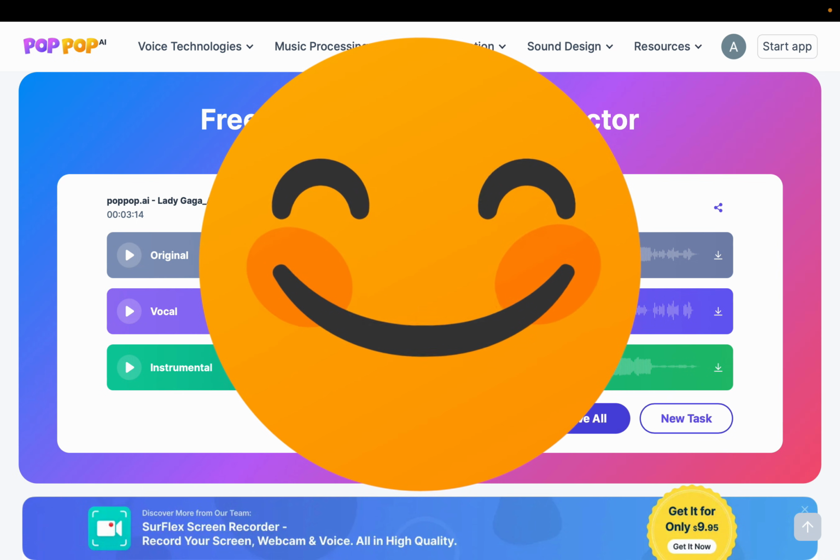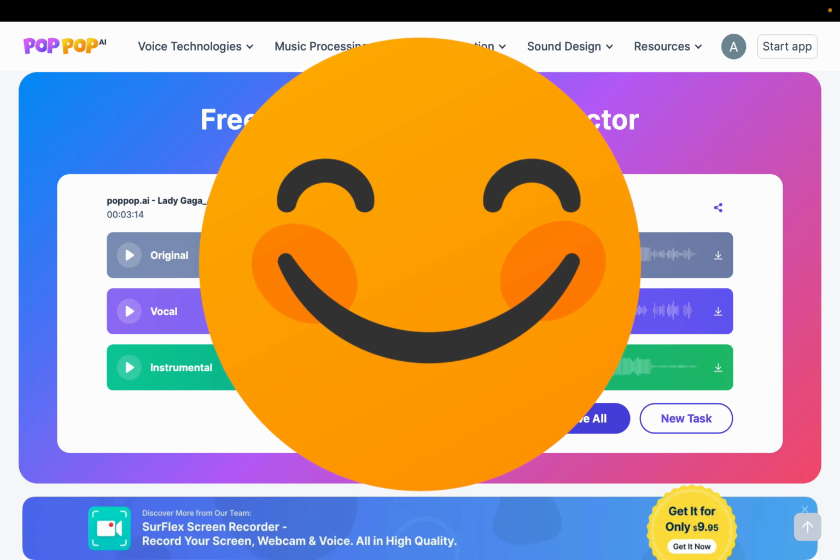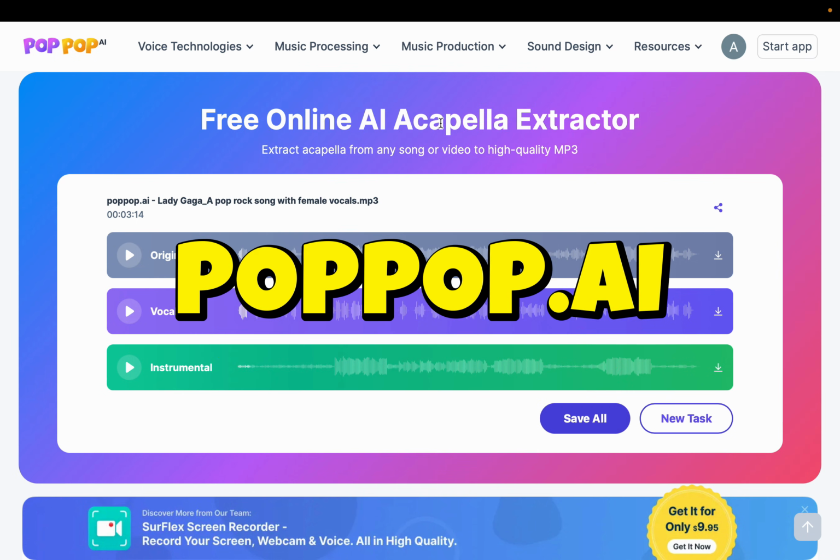So this is just a cool app, and it's free, and an AI vocal generator with good results that's free is worth sharing. I'm not a paid promoter or sponsored by Poppop.